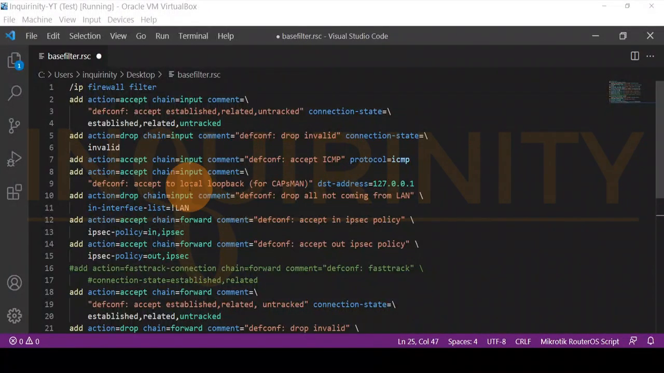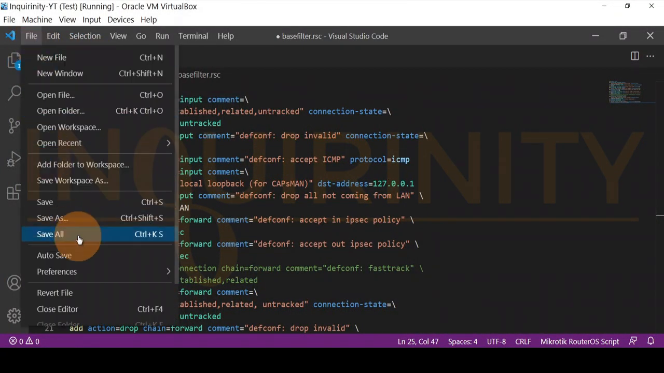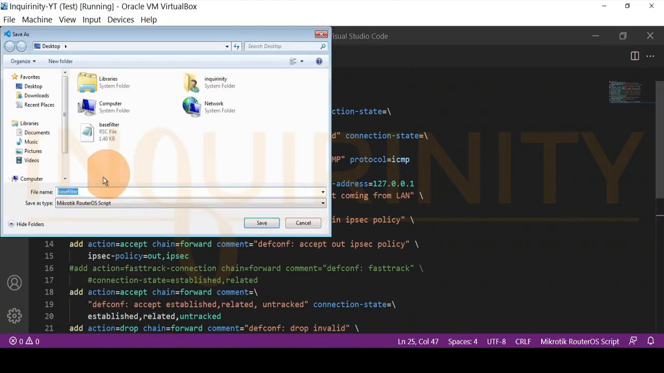All I need to do to put some distinction on the file name is save it as a different name. For instance, modified base filter will be the name. This one will be imported, or uploaded, later for configuration of the filter rules.